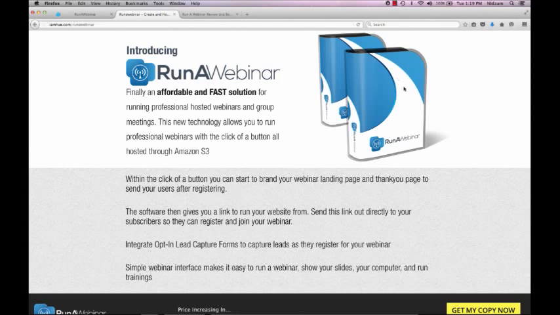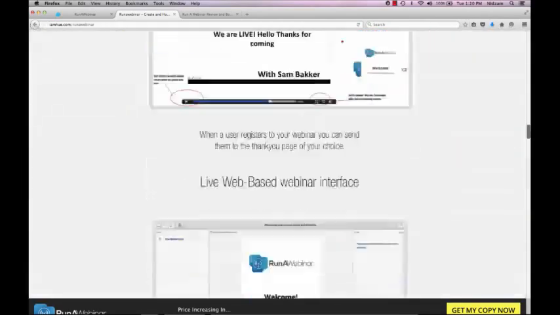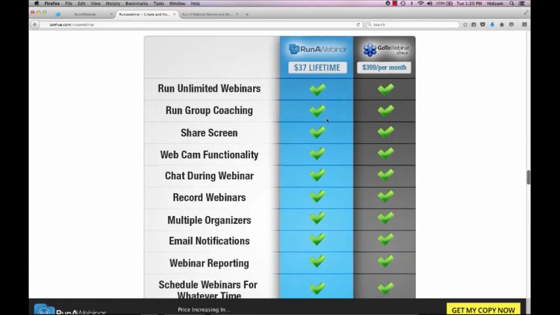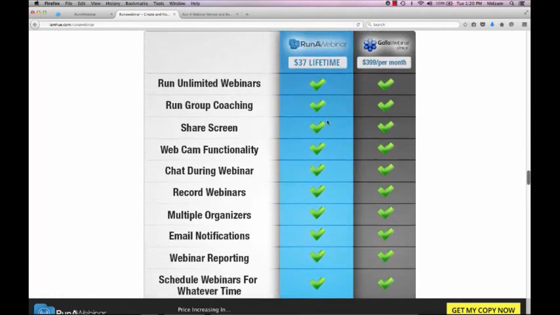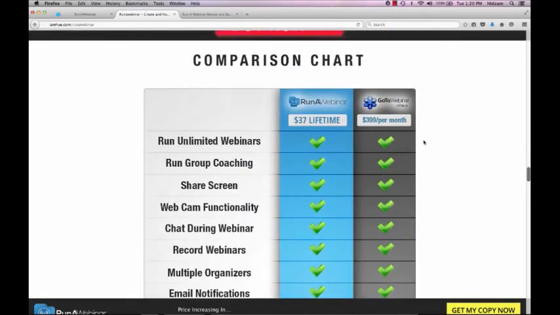But compared to other popular webinar softwares, the next thing I want to talk about with Run a Webinar is that it doesn't have any monthly fees. I'm just going to quickly show you this table here. If you see the comparison between Run a Webinar and GoToWebinar, you just have to pay a lifetime fee. You don't have to pay a monthly fee. Whereas for GoToWebinar, you have to pay a monthly fee.